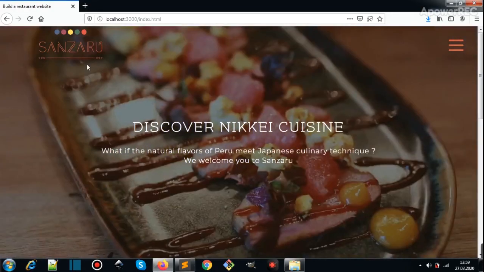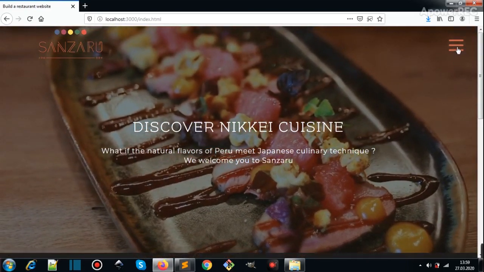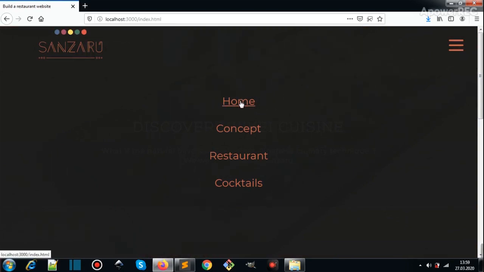On the left side it has the logo. On the right side there's a Hamburger button. When you click on the Hamburger button, it opens the Hamburger menu, which has 4 links in it.